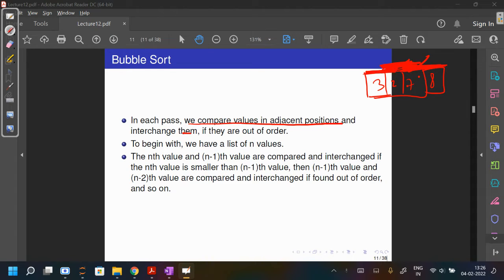Then you will compare 3 and 2. They are not in order, so you have to interchange here. So 2 before and 3 later. You have to interchange these two because they are not in order, and then 7, 8.